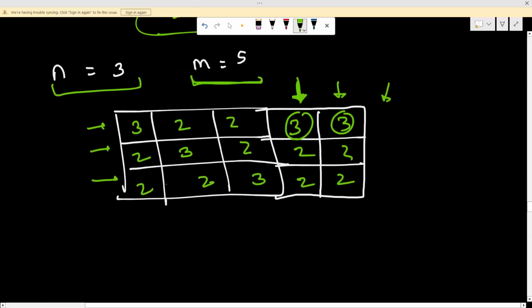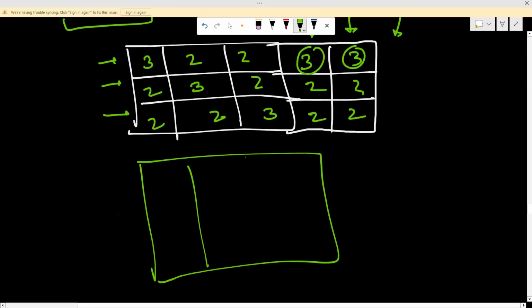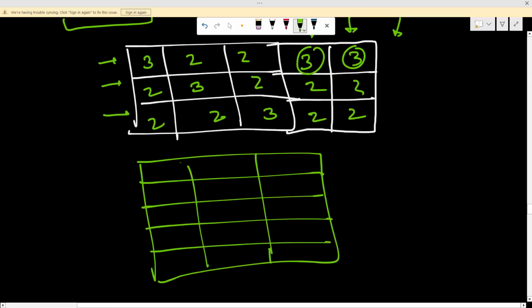Else, if the value of n is greater than m, let's suppose this was the grid, in that case, first of all I fill the diagonal elements with 3, and then for the remaining rows, I fill the first column with 3. So this is what my intended solution would be. Do you all get the idea, like how we intuitively went from one point to the other?